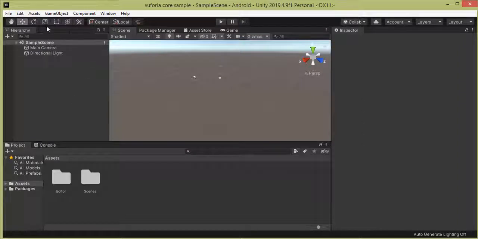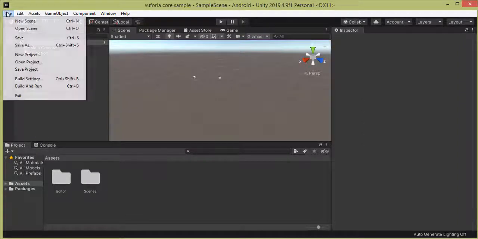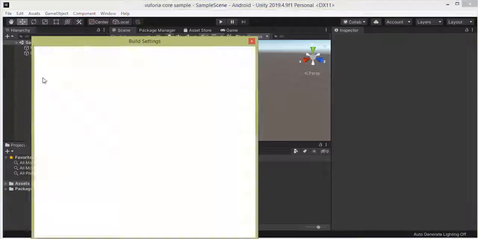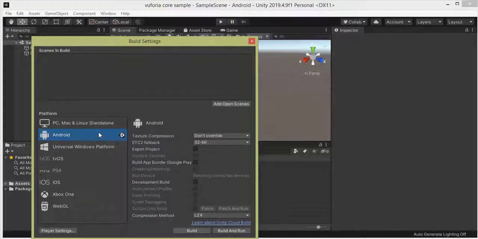Now what I'm going to do is switch my whole project to Android. For that, I click on File, click on Build Settings, and switch to Android.